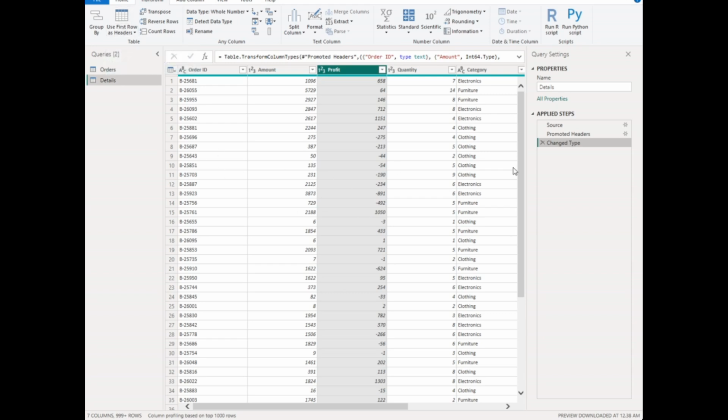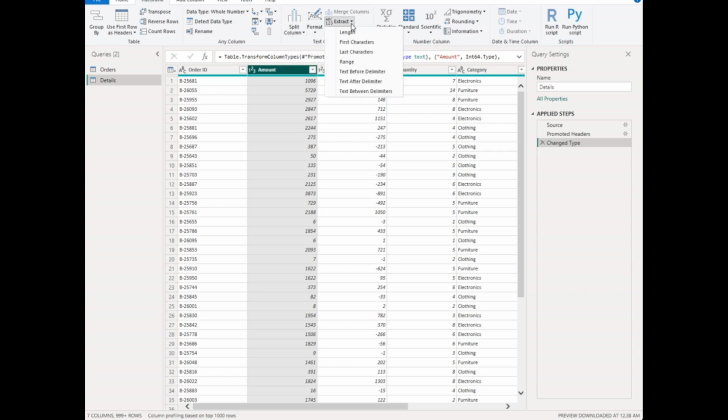Use first row as header, which is this promoted headers. Data type. So for profit, the data type is whole number. If you want to automatically detect data type, just click here and it will detect the data type. If you want to rename the column, just click here and you are free to rename the column. Instead of clicking here, you can just double click here and the action is same.